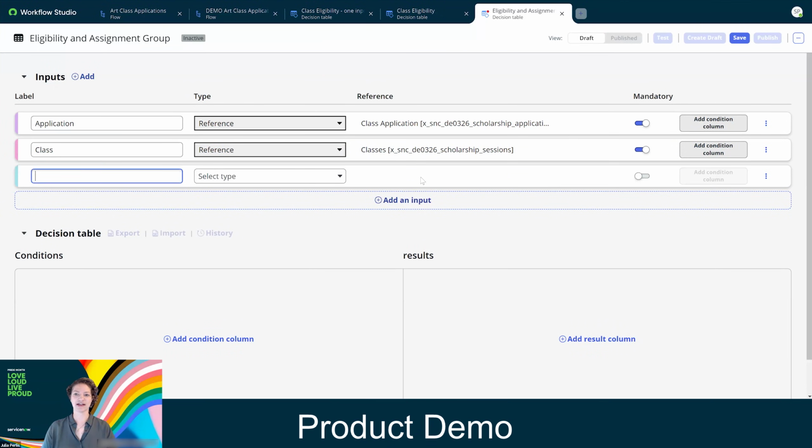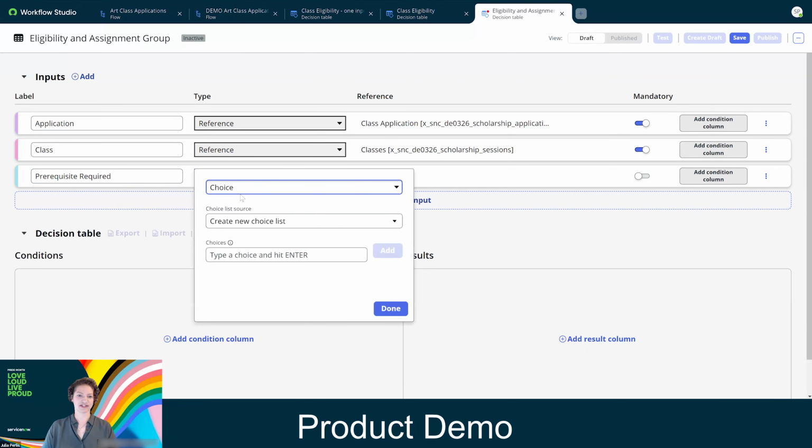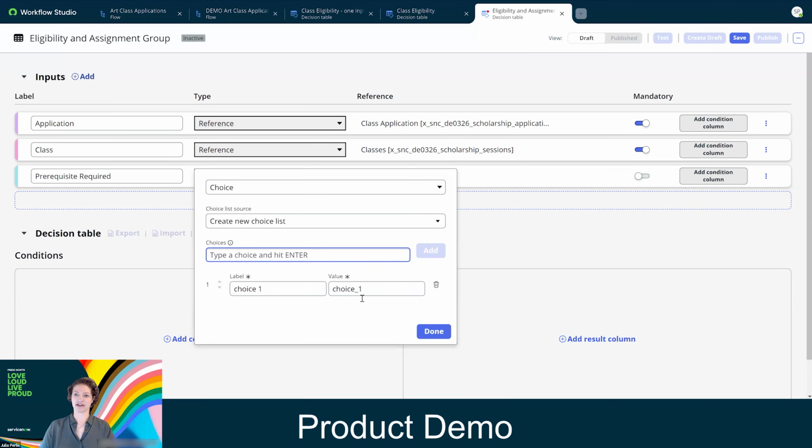Lastly, we're going to add one last input for whether the course requires a prerequisite. This is a choice field on our application record, but if you want to create a choice input, you have some flexibility, and I want to show that off here. We're going to choose a choice list here. You can either create a new choice list, so create a custom choice list. You can see that you can add choice 1, you have the label and the value, and start building your own choice list. This is really powerful because then when you're building your decision table, rather than typing string values and risking errors, you're asking users to just choose from specific values.